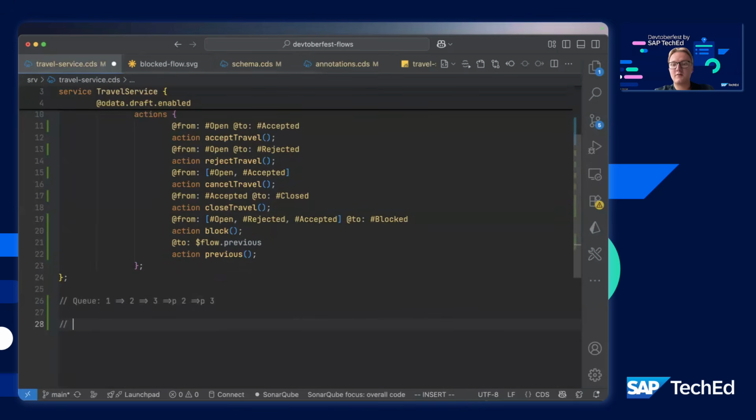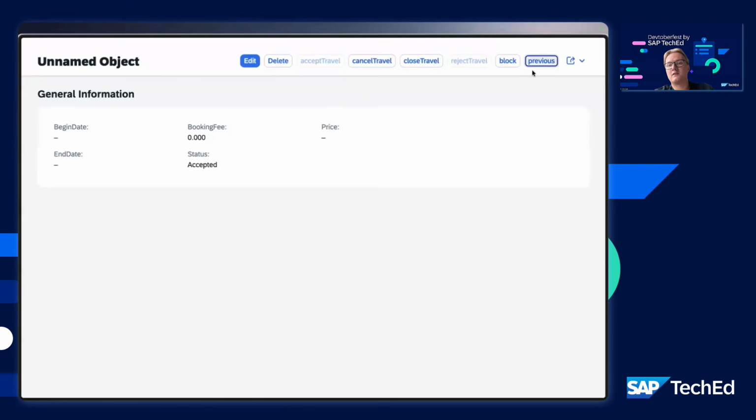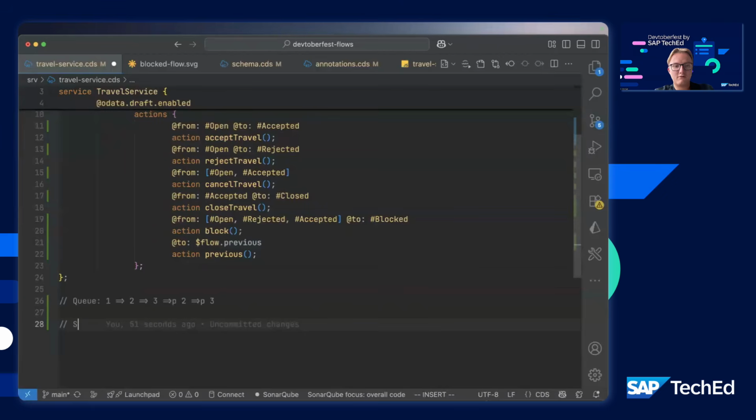In case that is not the behavior you want, but you want an overall go back button like here, you can do this via the stack. Say you have 1, 2, 3, and then go to the previous, you would go to 2, and another previous would take you to 1. So we can have a look at that.